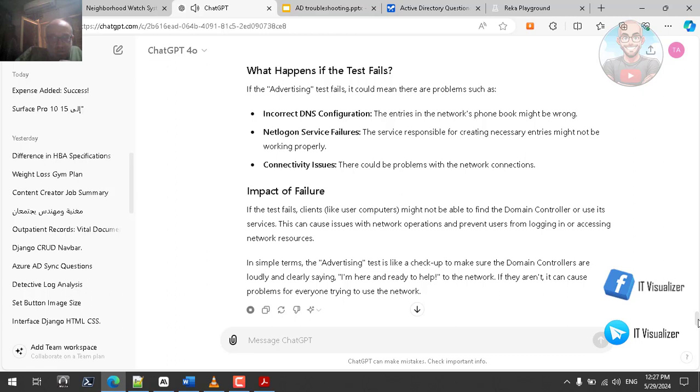Impact of failure. If the test fails, clients, like user computers, might not be able to find the domain controller or use its services. This can cause issues with network operations and prevent users from logging in or accessing network resources. In simple terms, the advertising test is like a checkup to make sure the domain controllers are loudly and clearly saying, "I'm here and ready to help," to the network. If they aren't, it can cause problems for everyone trying to use the network.